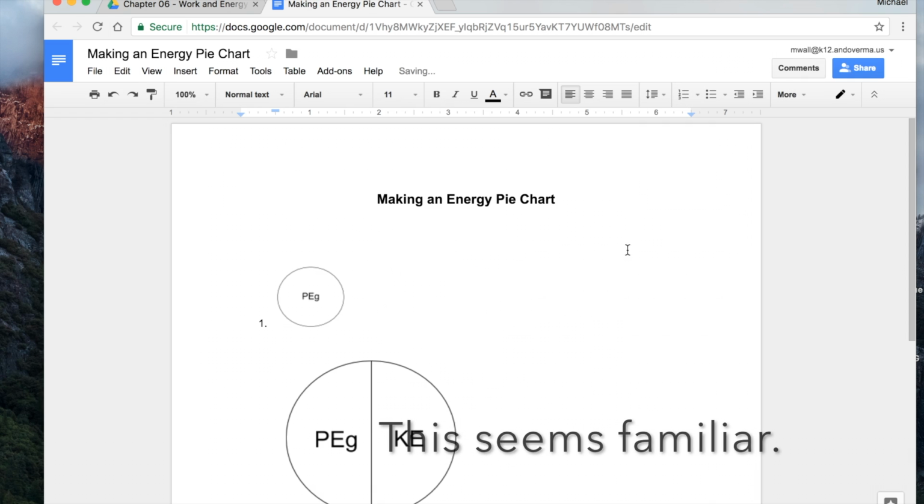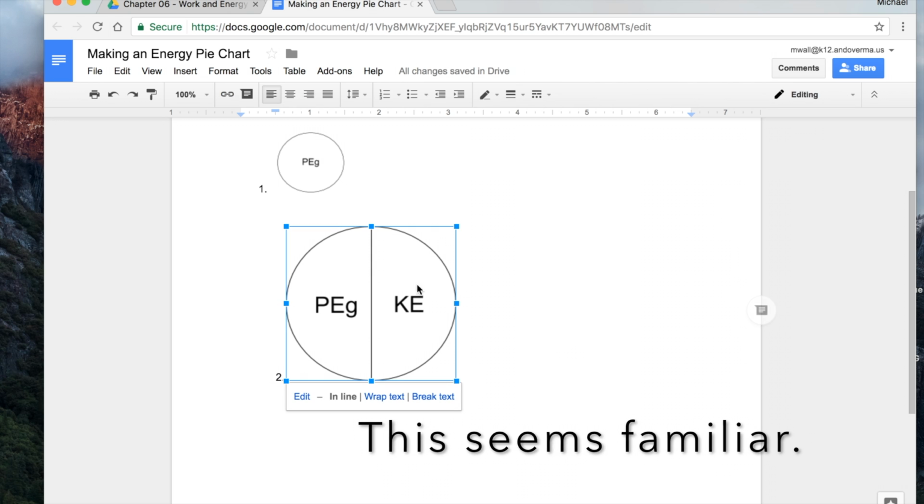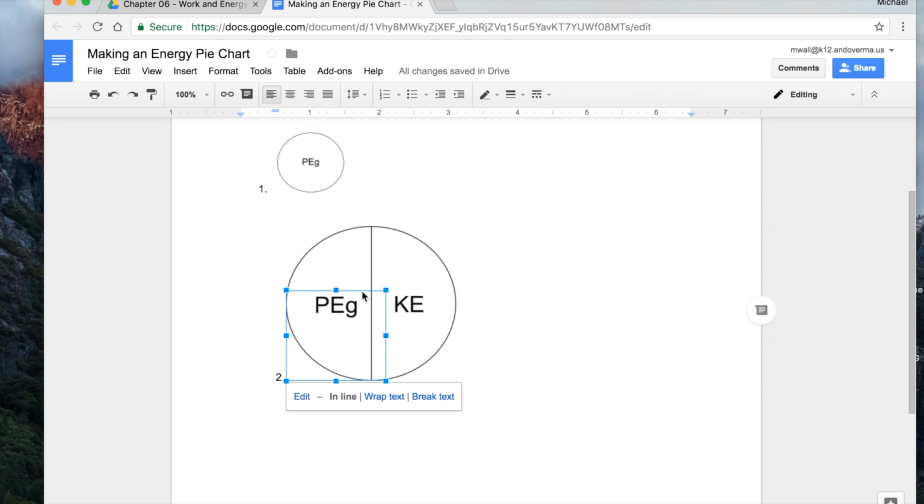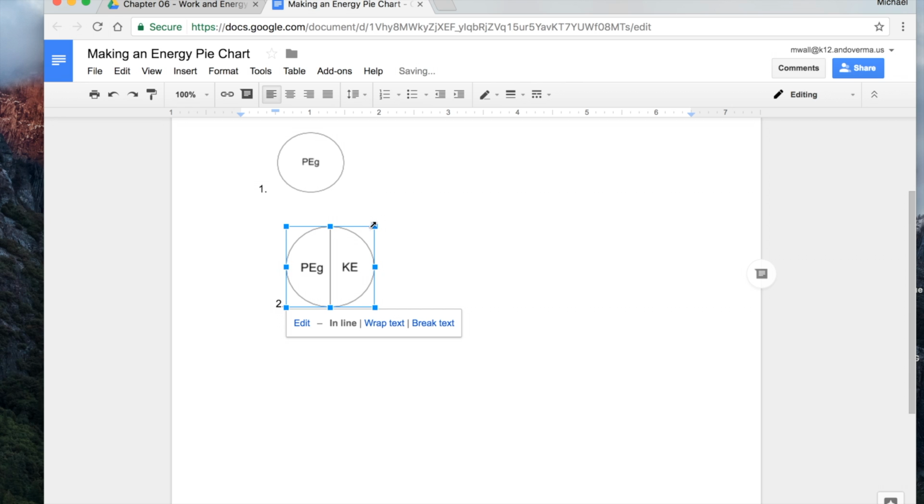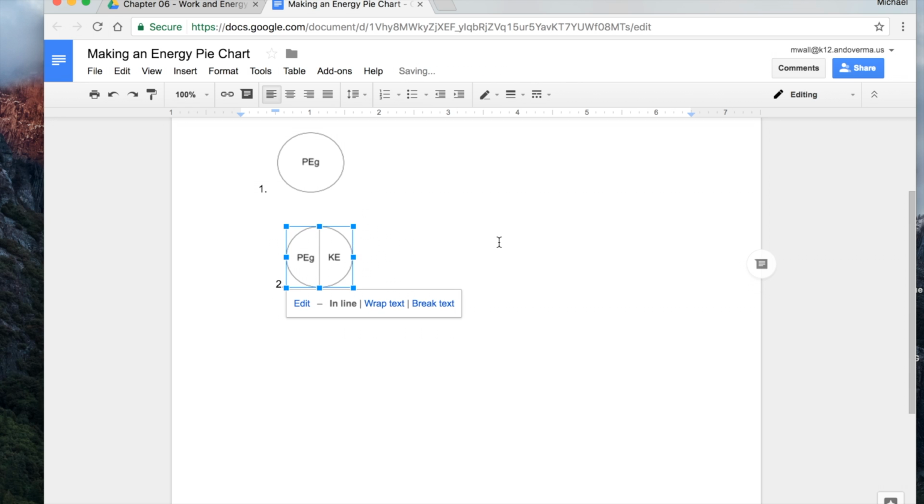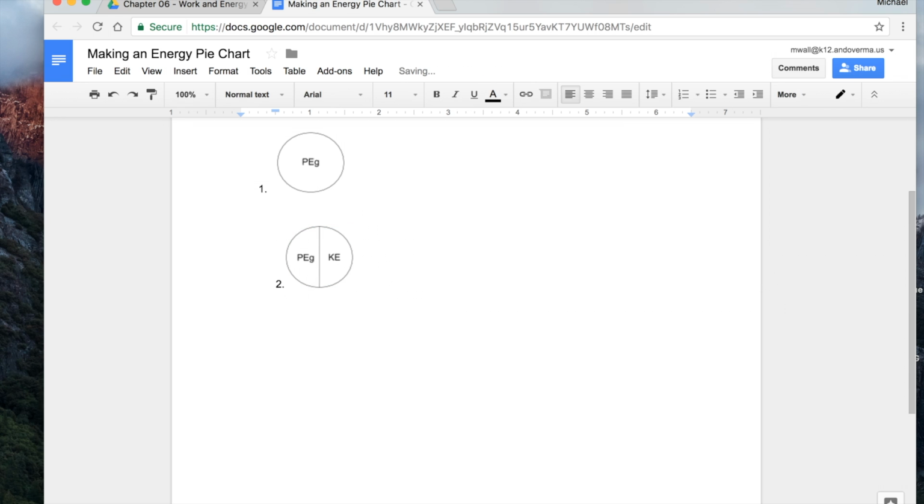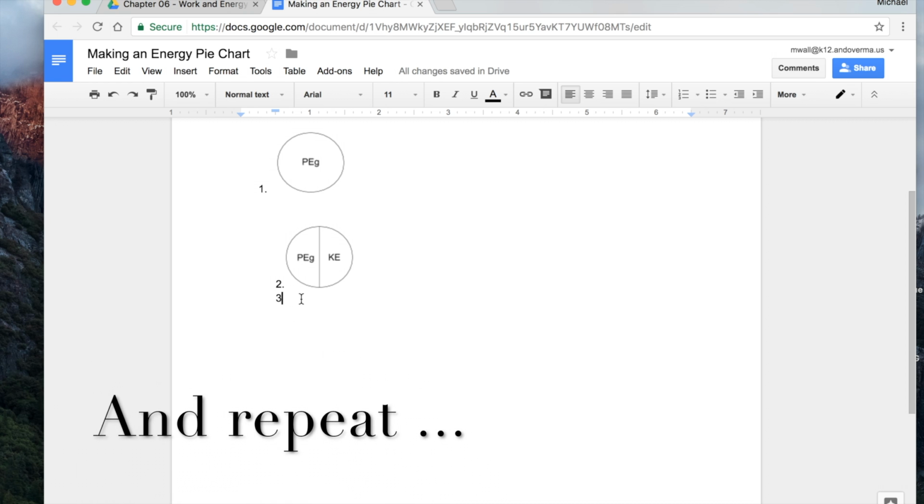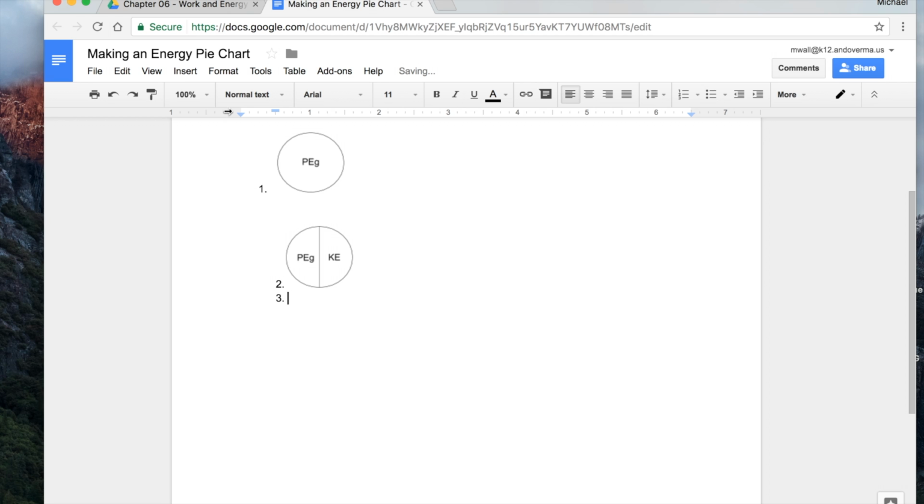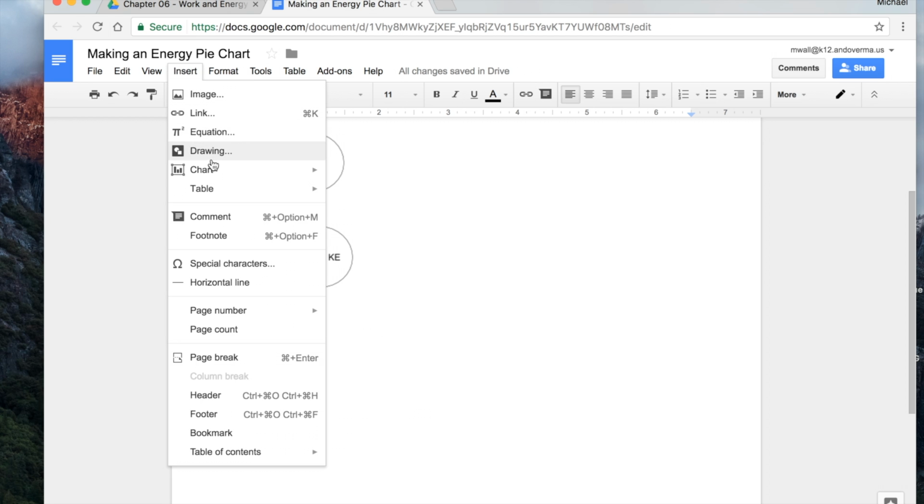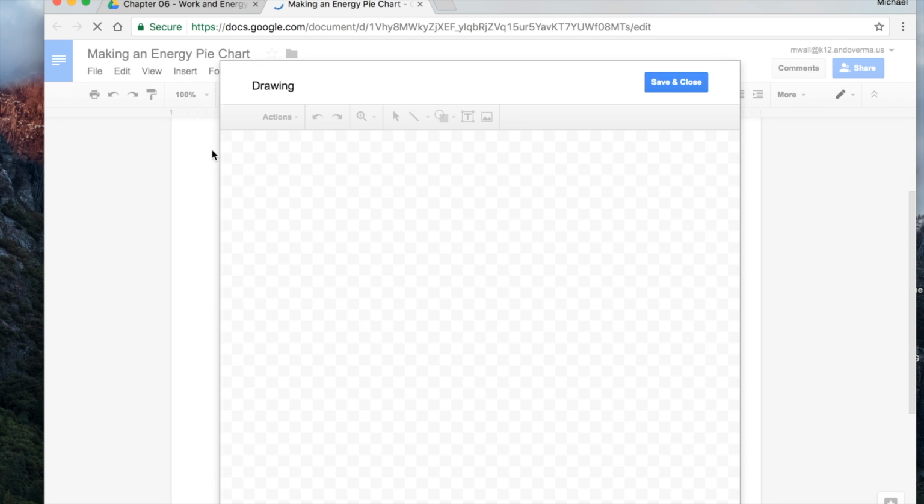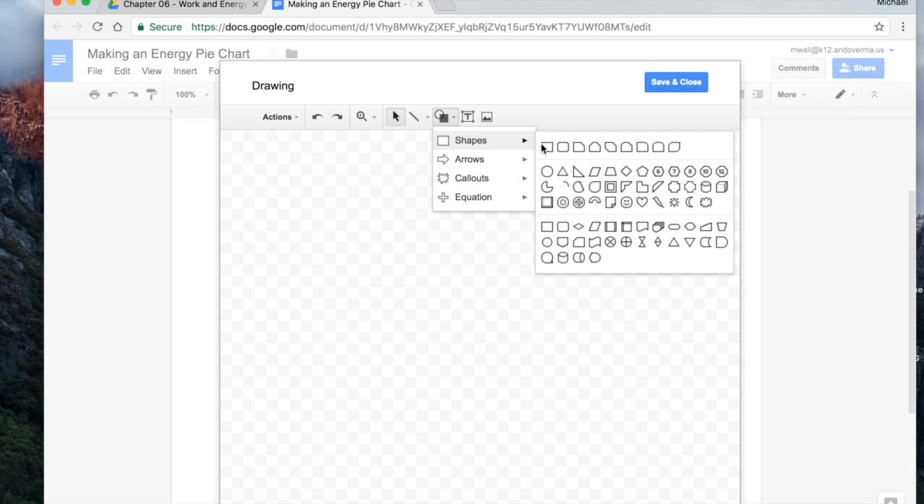Save and close. Now we have another one. And we can shrink that down so it fits in. Maybe that's a little too big. Perfect. So let's add another one to this position. And maybe this time we want it to have more than 2 different energies. We'll make the circle again.